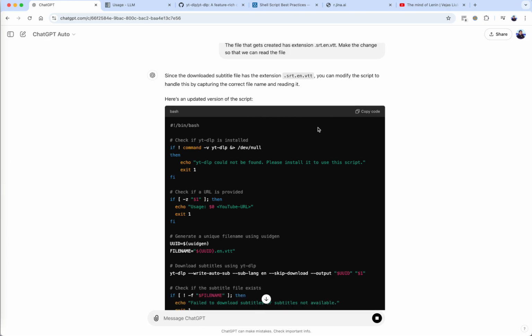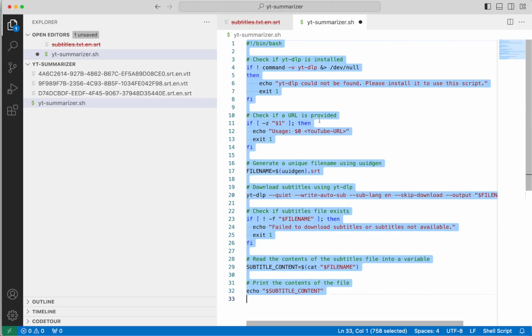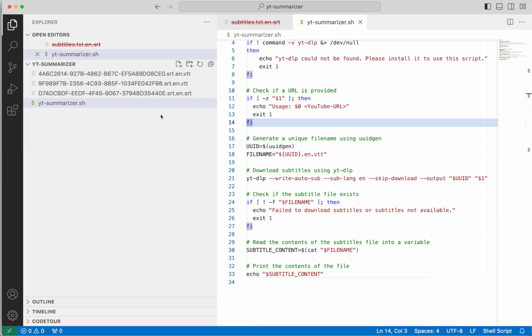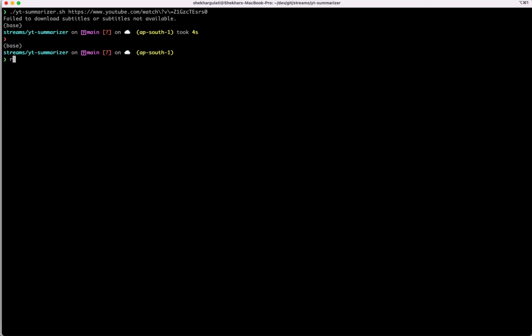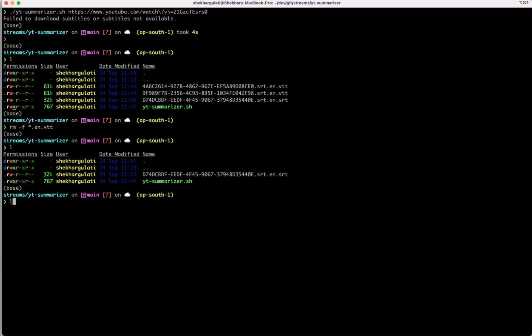I don't know if this will work or not, but I don't think it will work because right now it has saved as en.vtt. I think that en.vtt it automatically adds maybe. So let's just replace it for now. And let's just remove all these files that we have. If I just do this, rm minus f star dot en dot vtt. Fine. So now one file that we have is en.srt. Let's just delete that. We are not interested in it.